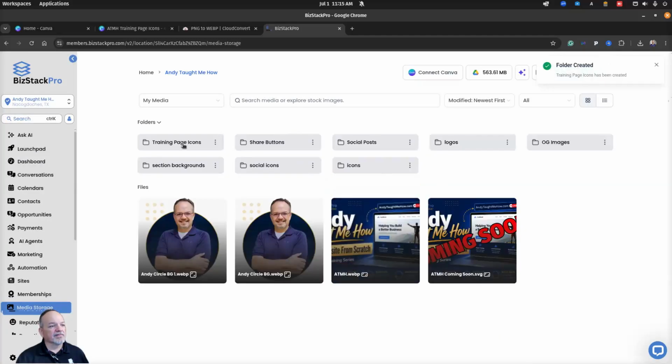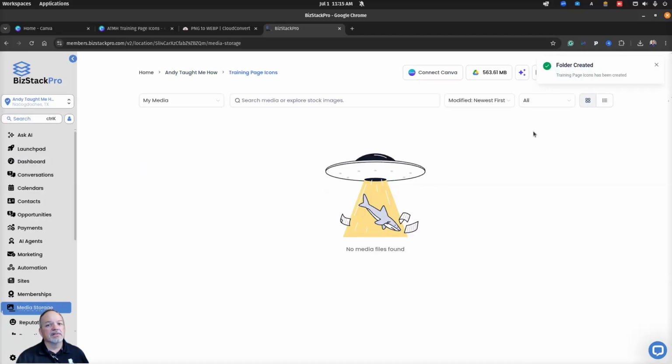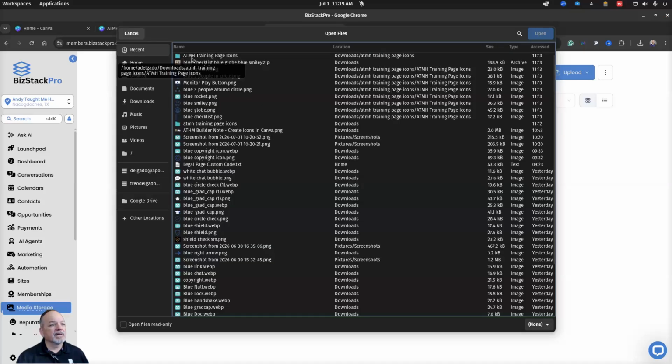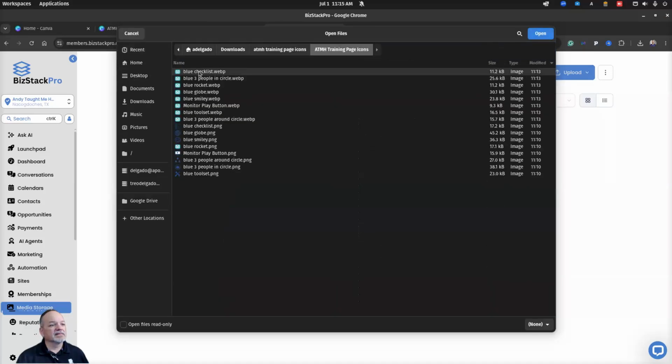All right, so find our folder. And we're going to upload file, training page icons. So I'm getting all of the WEBPs. Oh yeah, they updated the sizes. And we hit open.